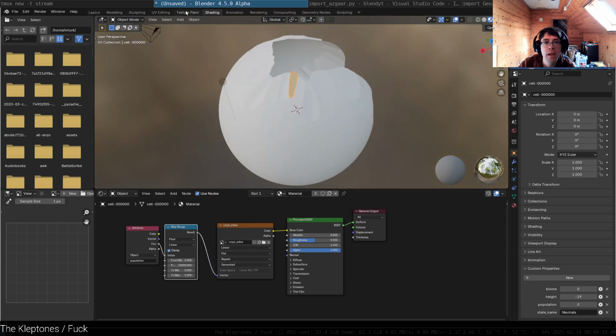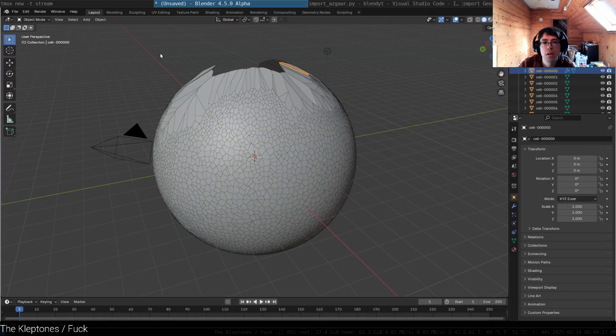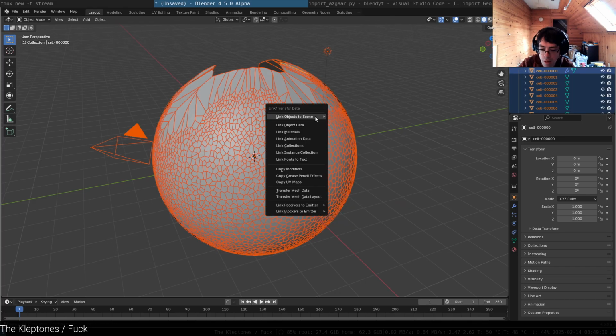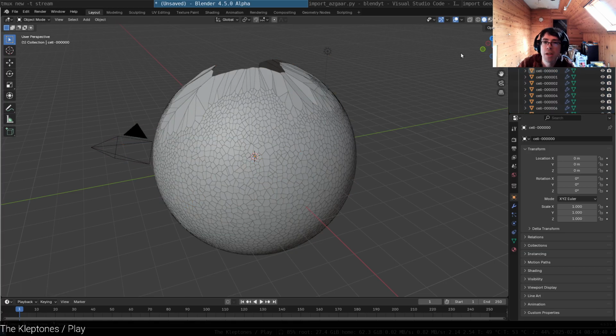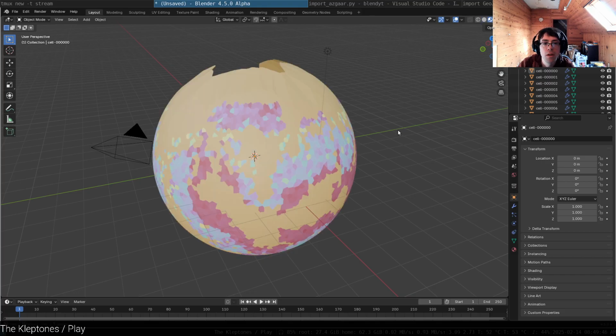Okay, now go to our layout. We will select everything. Link materials, copy modifiers. Okay, let's take a look at our shader. And check that out.